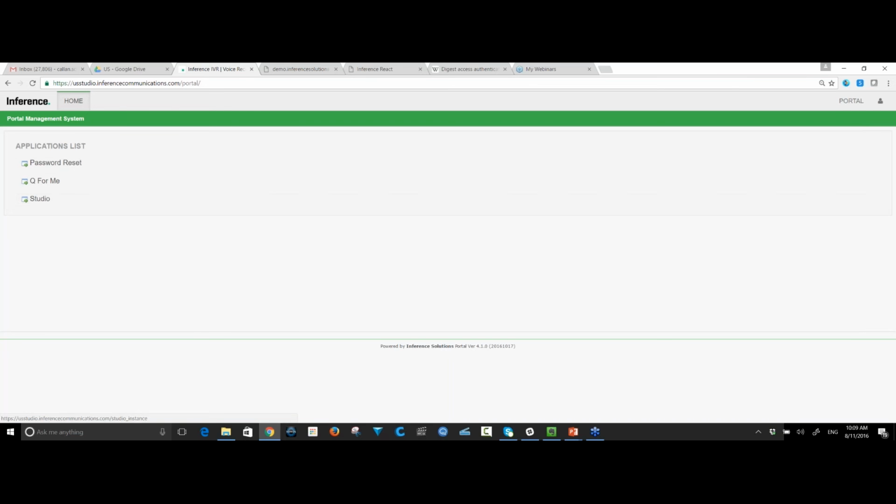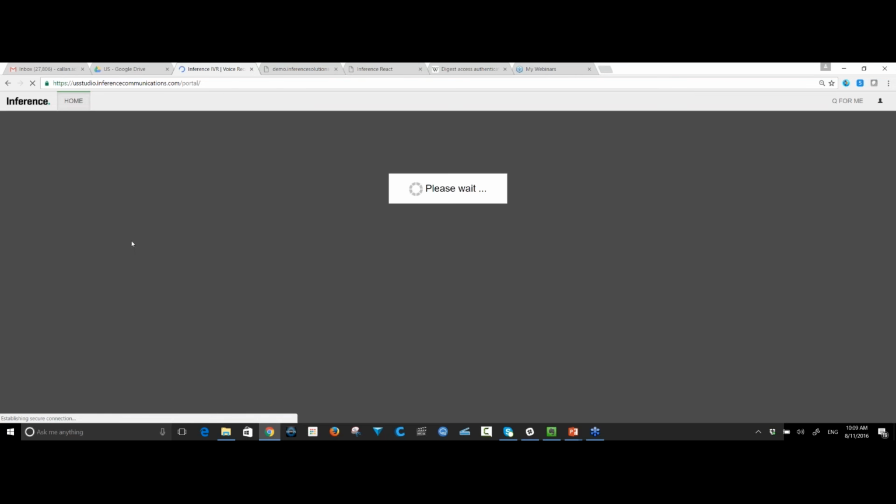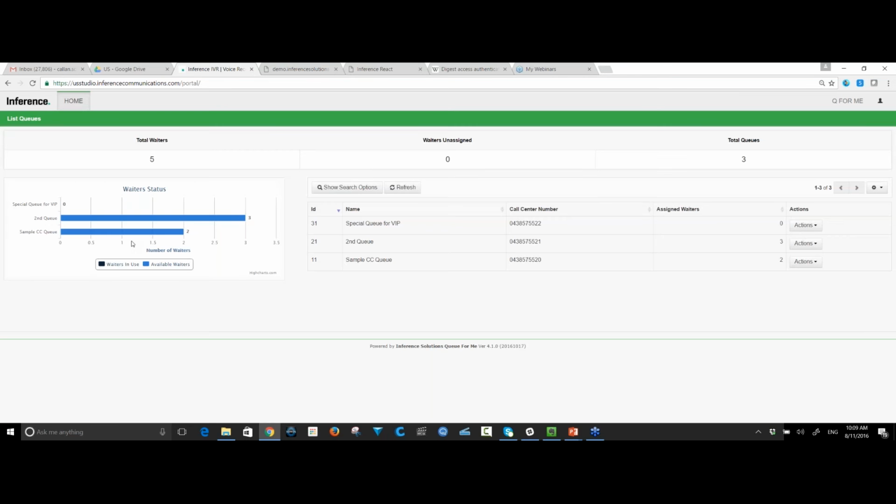So here I am. Here, I've actually logged in already. So I can see the list of applications that my account has access to. This is just a typical enterprise account, so something that your customers would have access to. In this case, I've got 3 applications that are enabled for this account: Password Reset, QforMe, and Studio.